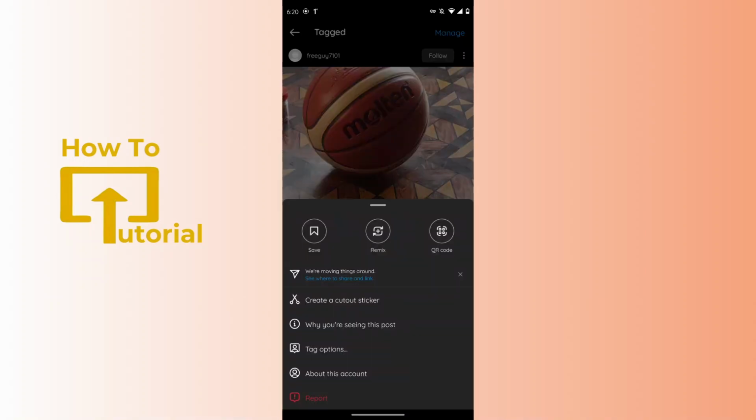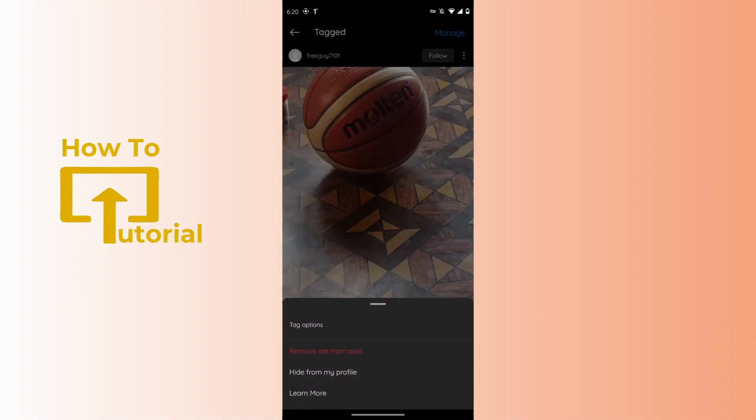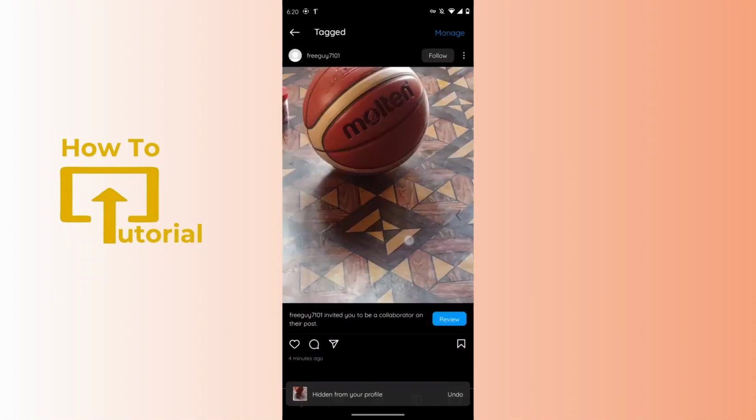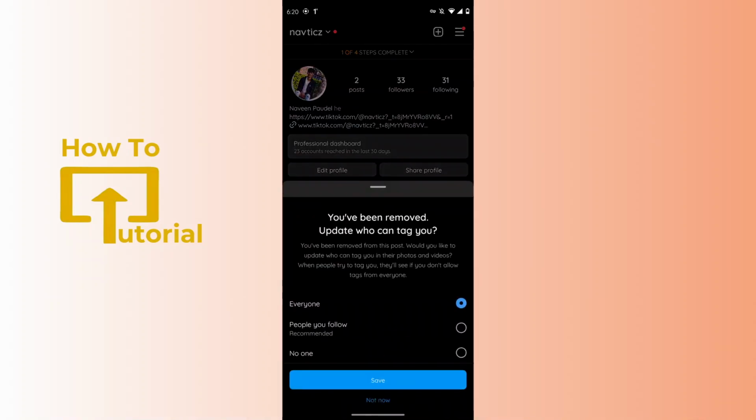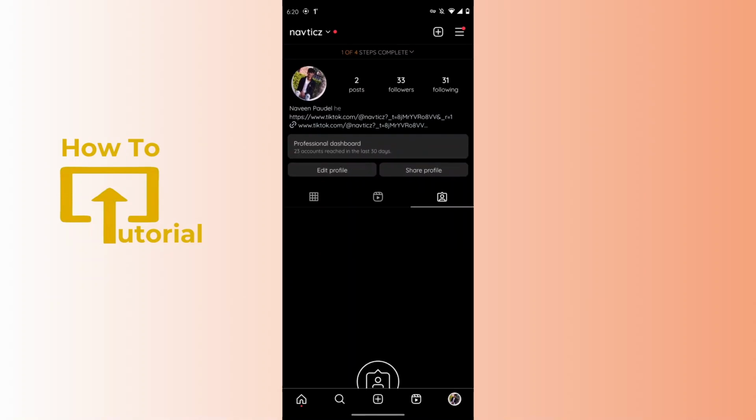After tapping on that option, now you have to tap on tag options, which is the third option, and now you can tap on the third option, hide from my profile. After tapping on that, if you come back to your profile and reload your page, you can see that the tagged post has been successfully removed or hidden from your profile.